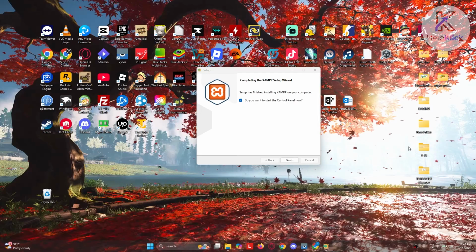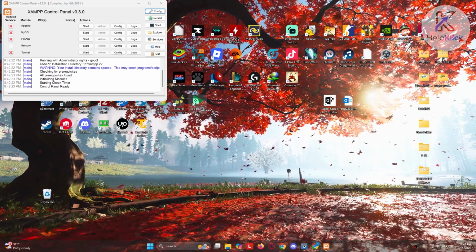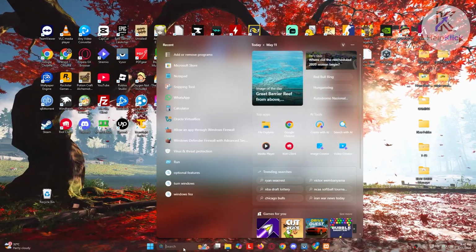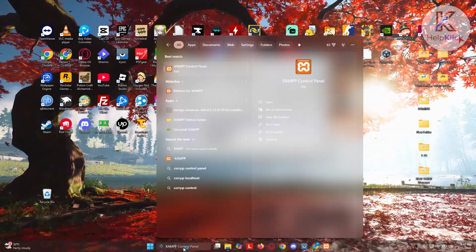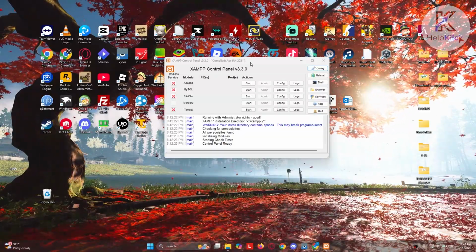Once installation is complete, you should see the Completing the XAMPP Setup Wizard. You can select the option to start the control panel now so we can see the control panel. Click on finish, and the control panel should appear on your screen. This is what it looks like. From here, I would highly recommend you see where you can get this first. Typically, you can type in XAMPP control panel and that should open up. Every time you want to access this panel, this is how you open it up.